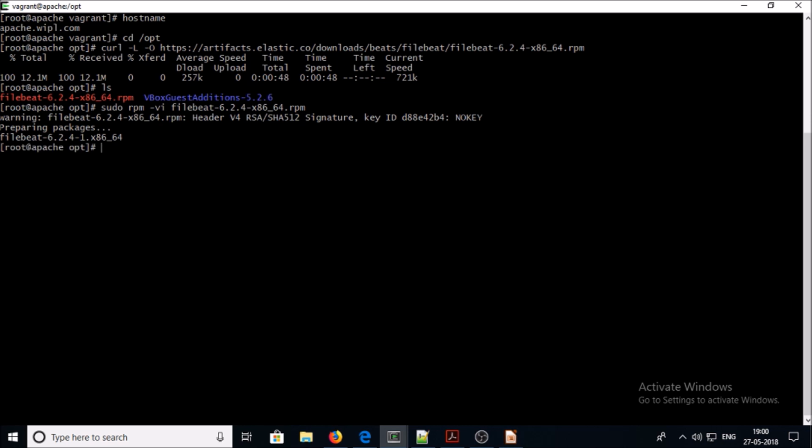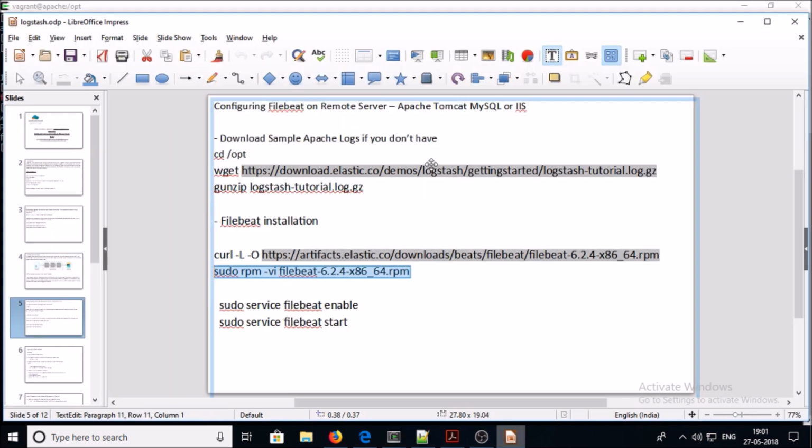Okay, it's done. Now this is my Apache machine, but I don't have full Apache logs. But you can go ahead and download a sample Apache log file if you don't have a live or a good amount of Apache logs for the further demonstration. You can download the Apache logs from this location.